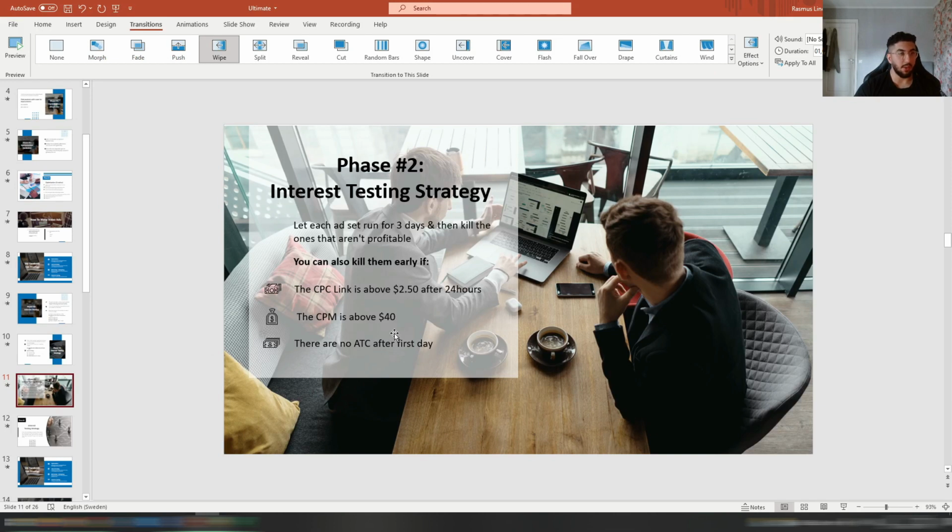Okay guys, so here it is. I told you about the method of how to turn them off, and here you can see the CPC link is above 2.50 after 24 hours. Please kill it. If the cost per click is above $2, that's too much, guys. Your ad is irrelevant. You have to just turn it off and reconsider what you're doing.